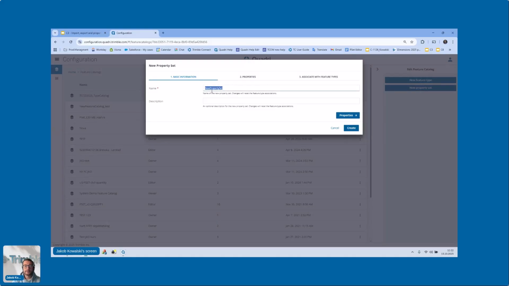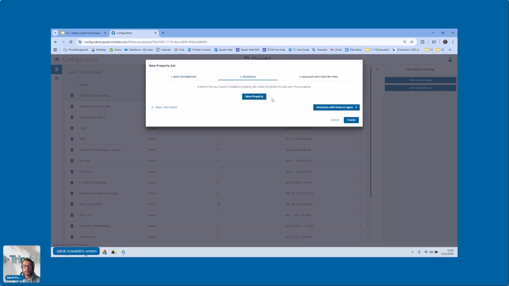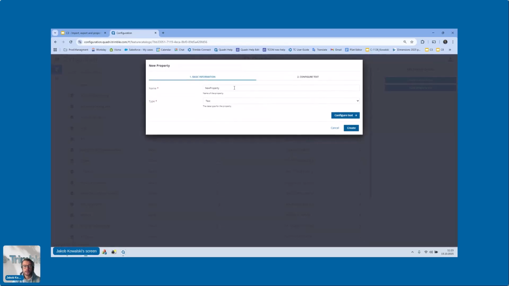Then I give the name to the property set. From the slides, I call this just pset_bim_general. I can write a description if I want, but I don't have to do that right here and now. Then I click properties, and then click new property, and I start to define the property itself within that property set.